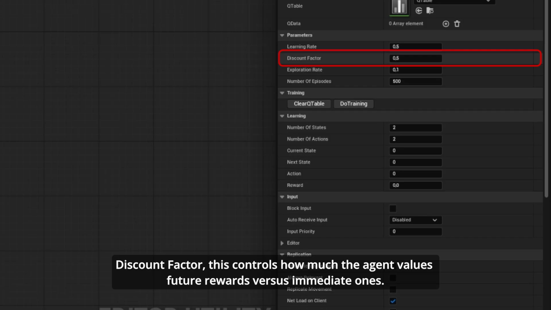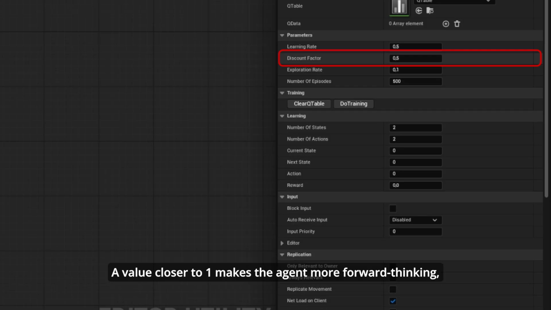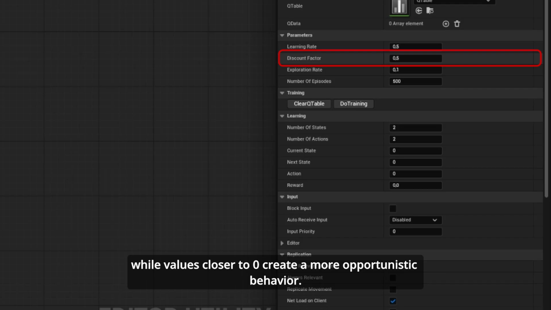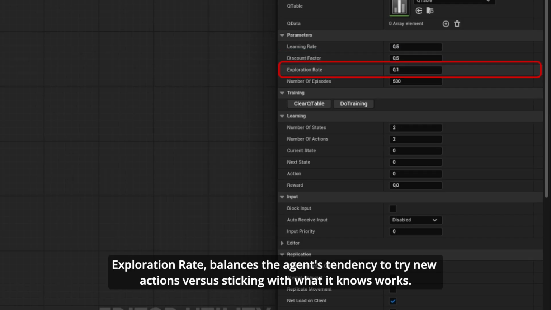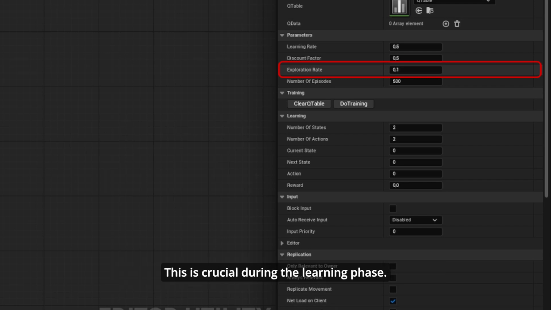Discount factor. This controls how much the agent values future rewards versus immediate ones. A value closer to 1 makes the agent more forward-thinking, while values closer to 0 create a more opportunistic behavior. Exploration rate balances the agent's tendency to try new actions versus sticking with what it knows works. This is crucial during the learning phase.